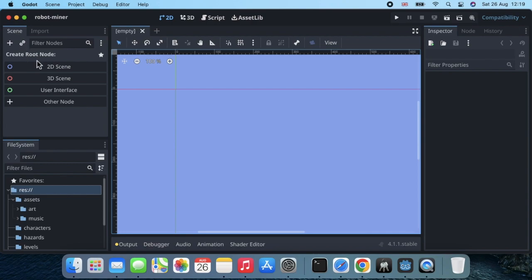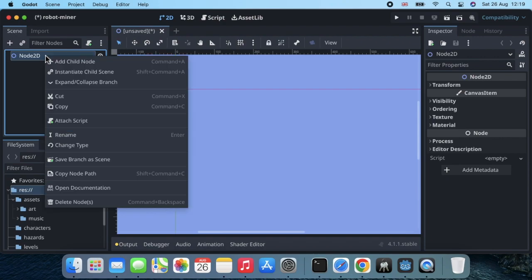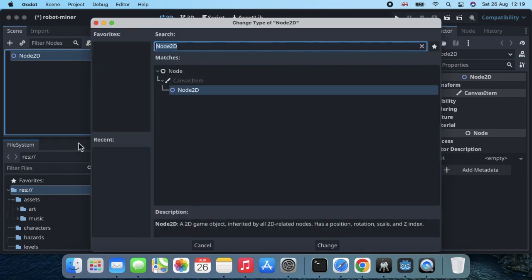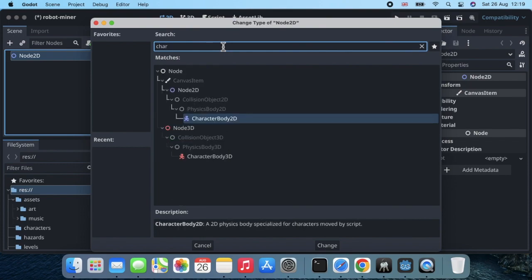So what I'm going to do is come down here where it says create root node, and I'm going to click 2D scene. It's created it with the most basic node you can get, which is a Node2D. So I'm going to change that. I'm going to press Control click, and go down to change type, and change it to a CharacterBody2D. That's what we need to create a character. Double click.